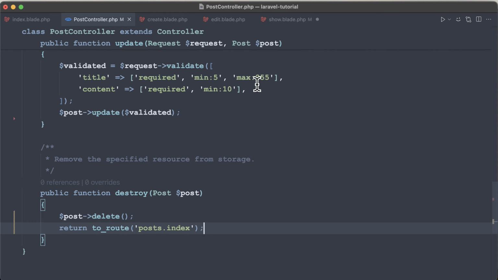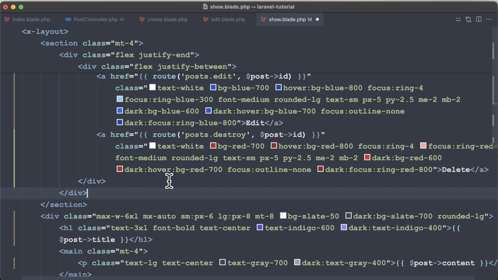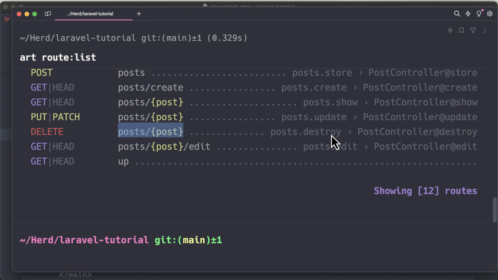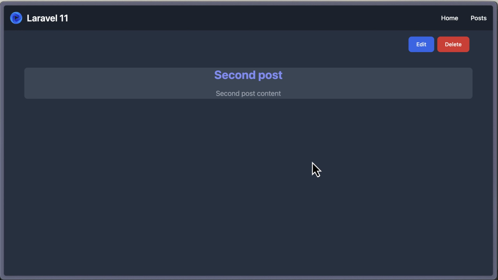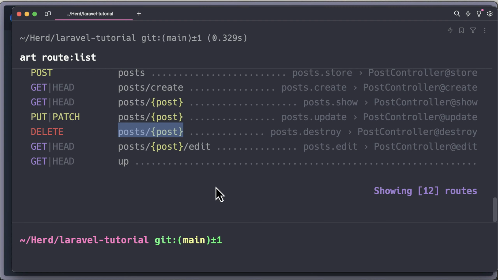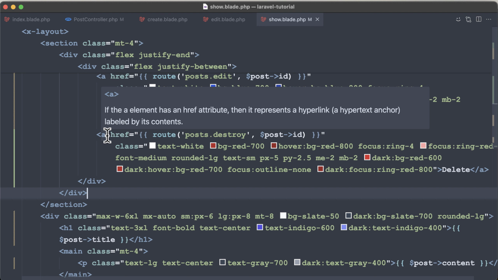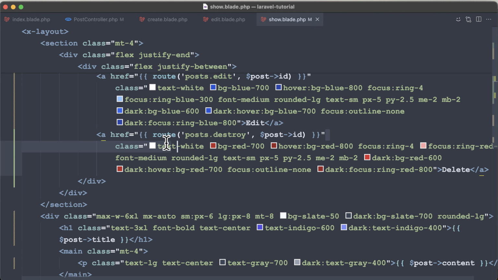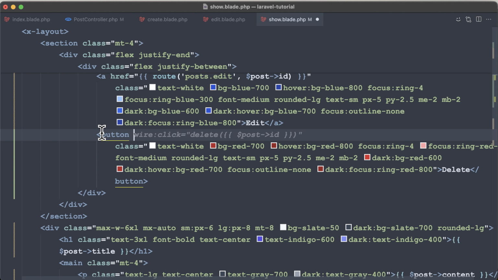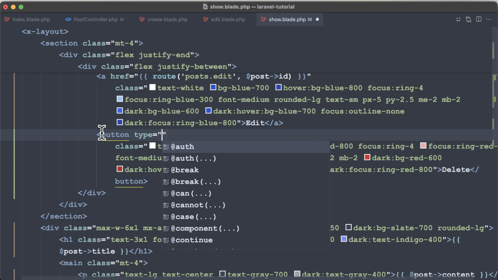But this is not going to work because here we have a link and we need to submit a form to delete, not just click on the link. So let me just show you. If I come here and refresh, click delete, nothing is going to happen. Now instead of something like this, let's make this a form with a button. So I'm going to change this to be a button. And the button is going to be type submit.